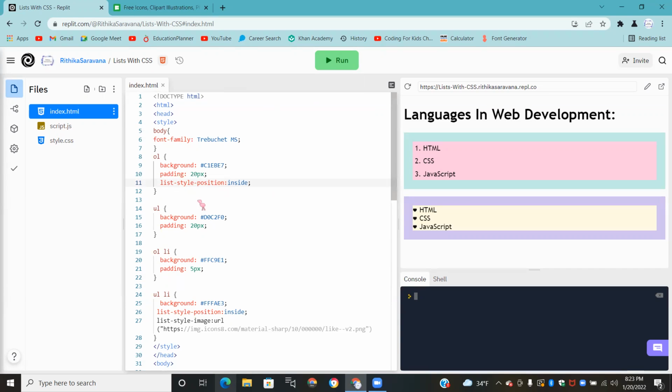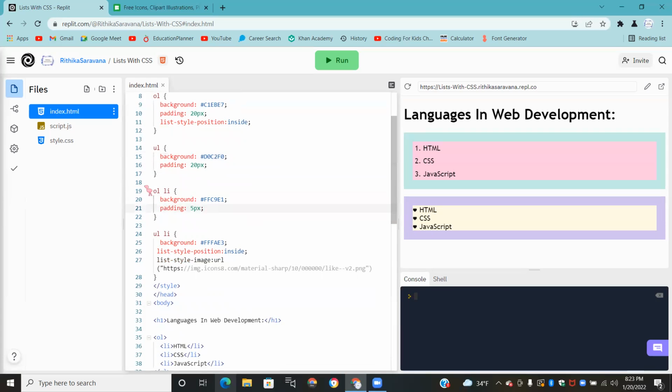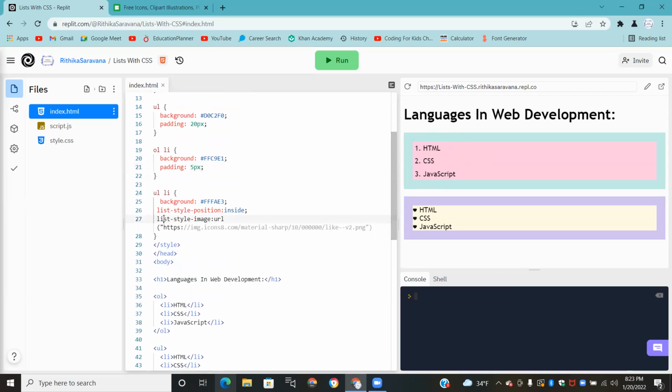Then for the UL tag, I put the background as this purple color, and a little bit of padding. Then you can see right here for the OL LI, which is the list items, I put the background as a pink color, and some padding here as well. And then right here, first I have the background as a yellow color. Then I have inside, again, you can change it to outside if you would like, just like so. I guess I'll keep it outside for now for a change.